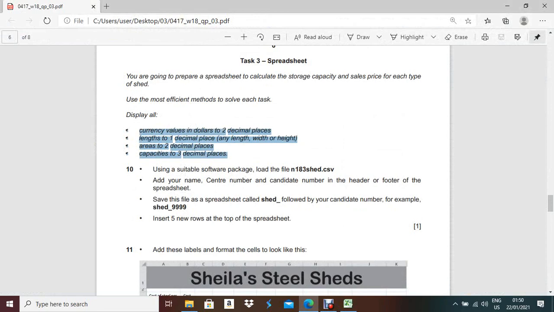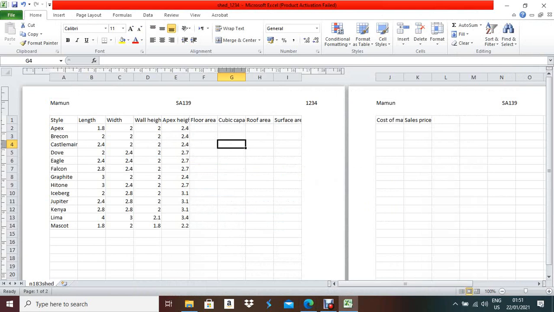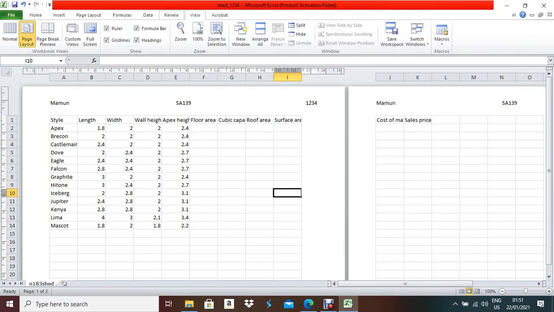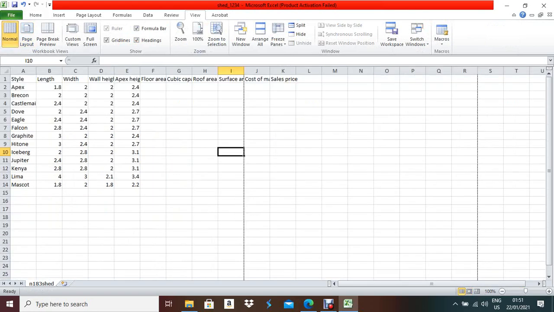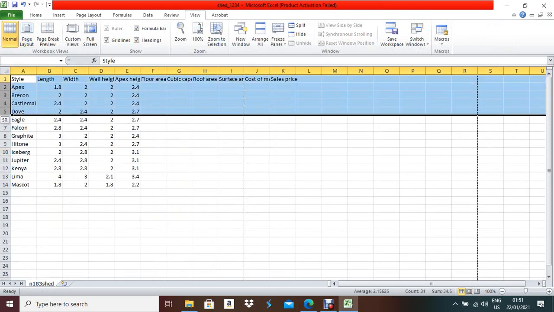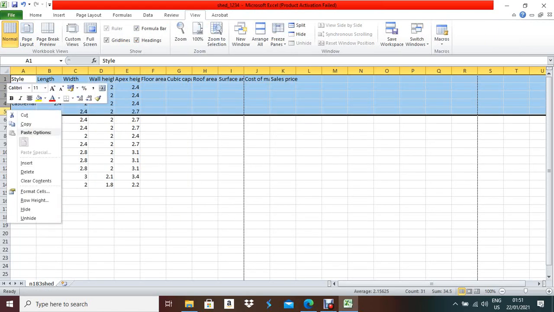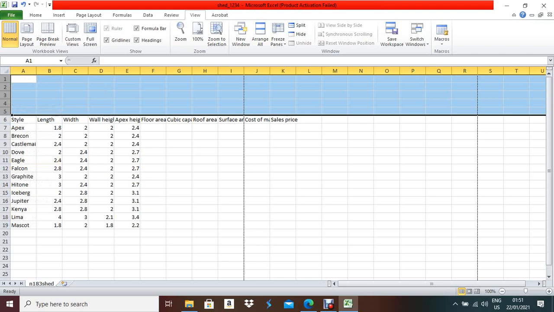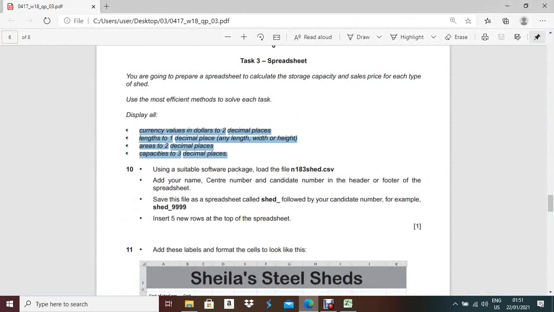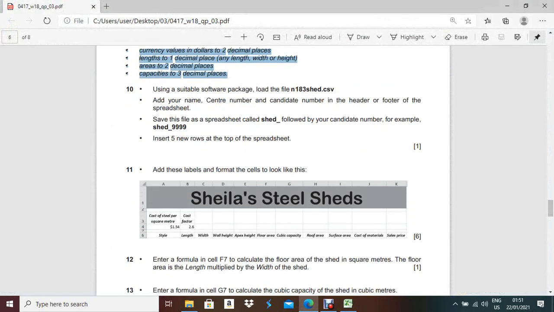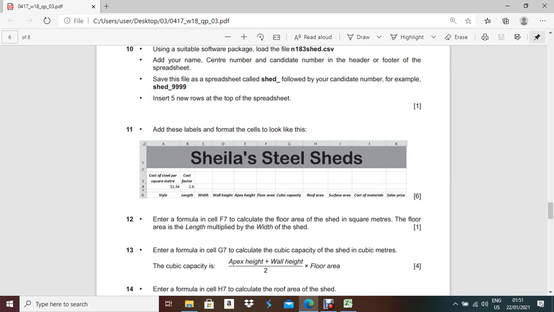Insert 5 rows at the top of the spreadsheet. So I need to insert 5 rows. Let me make the view of the worksheet normal view. They need to look good. Now you have to block 5 rows because we need to insert 5 rows, right? Right click, insert, done.